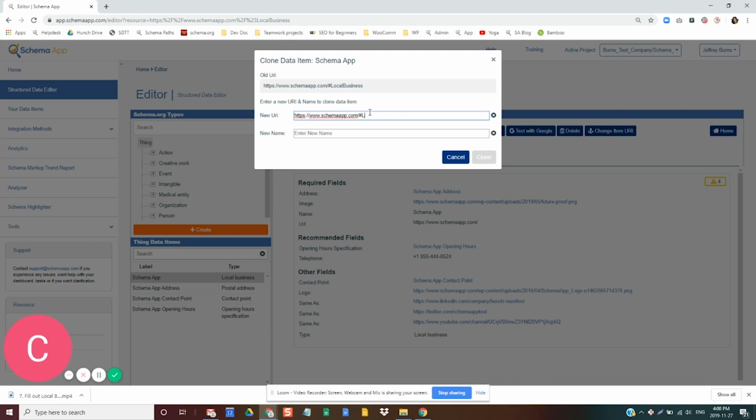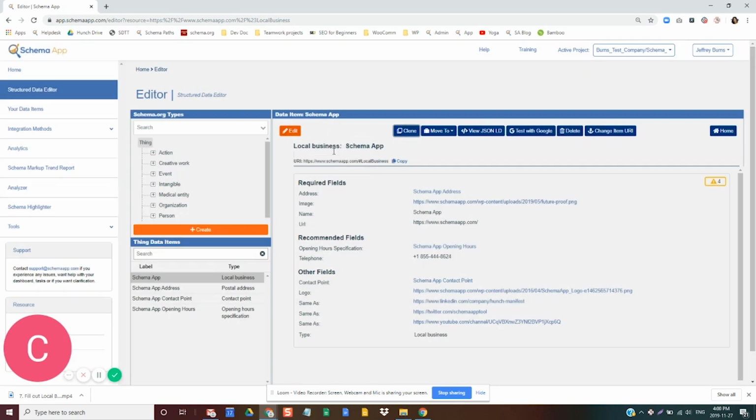So for instance, if you had 2 of the same data items living on the homepage, you might want to name it local business 2 or local business A, something like that to differentiate from the other one. And then you would give it a new name. As soon as you've done that, you can hit clone and it will take you into that new data item. You can once again click edit and then make any changes required that would differentiate one from the other.